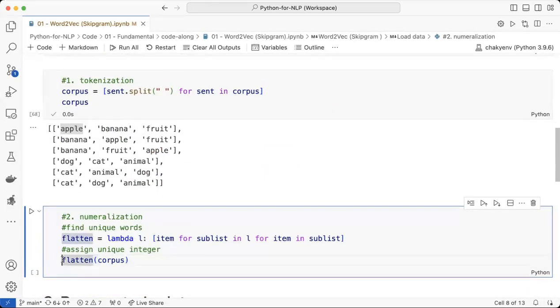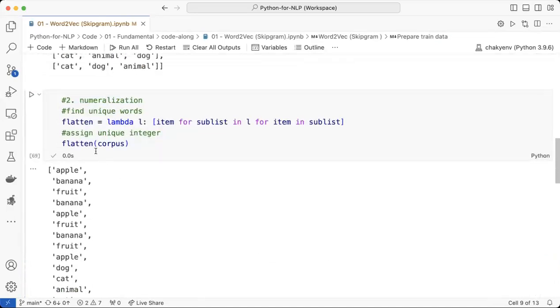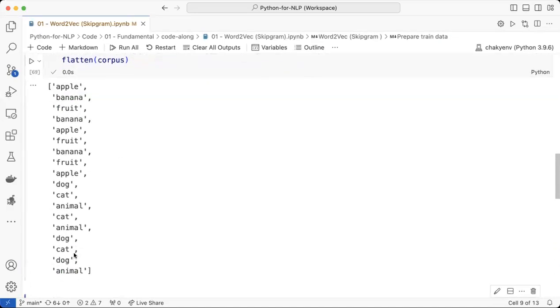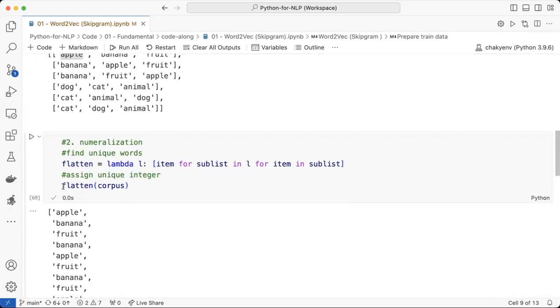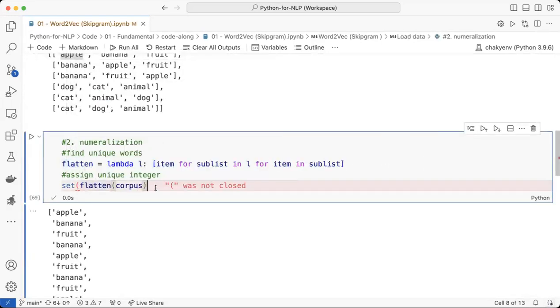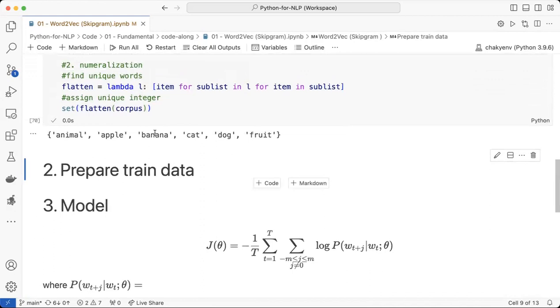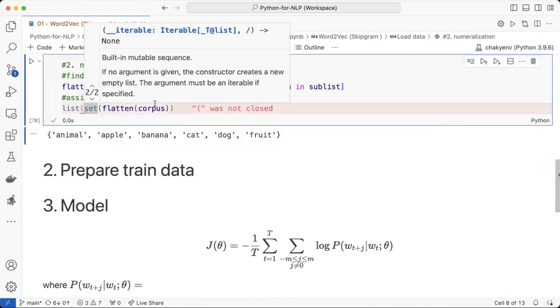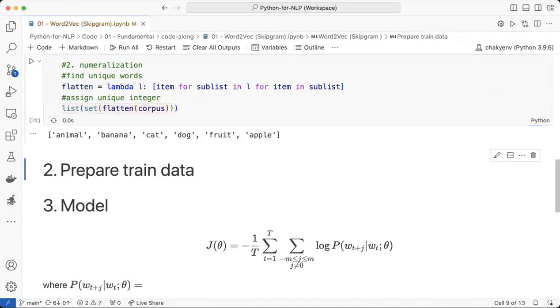Then we can actually try to see what is happening in this, and it gave me a lot of words. Now I'm going to apply set, which is going to give me only the unique words, and then of course I'm going to apply list, so that I get a list of words that I'm going to work with, and I'm going to call this vocabs.